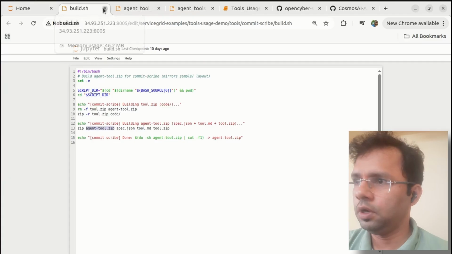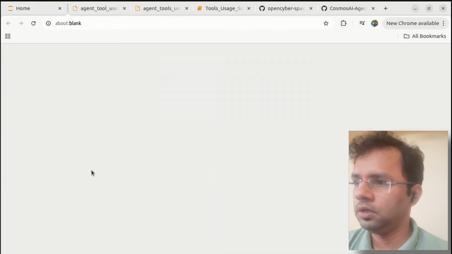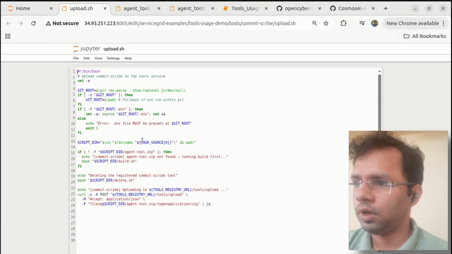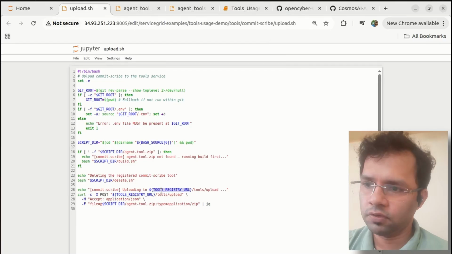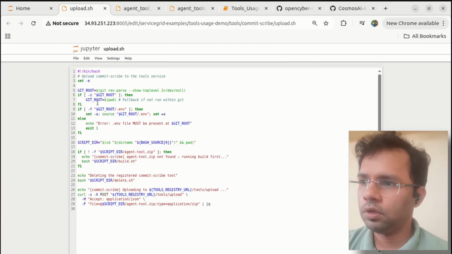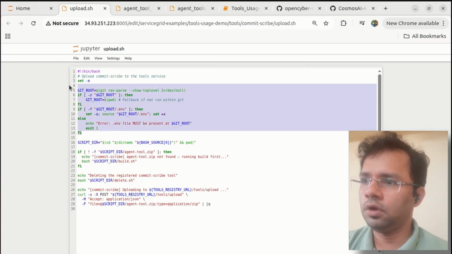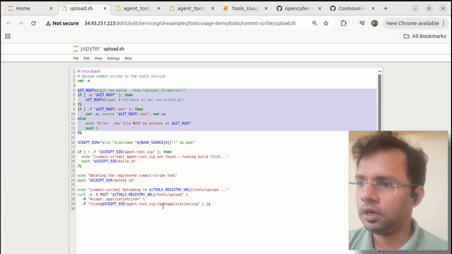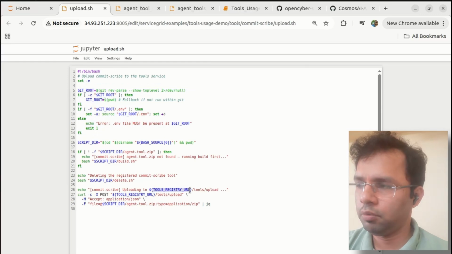So this is the build.sh, and once you build it, you need to upload it. For that you require an upload URL, which is nothing but the tool registry. We mentioned that there is a tool registry. We have a function registry and an agent registry. For everything, we have separate registries. This bash file reads the env file, then reads certain environment variables from it, and then it takes the agent tool.zip and uploads it to the registry URL.